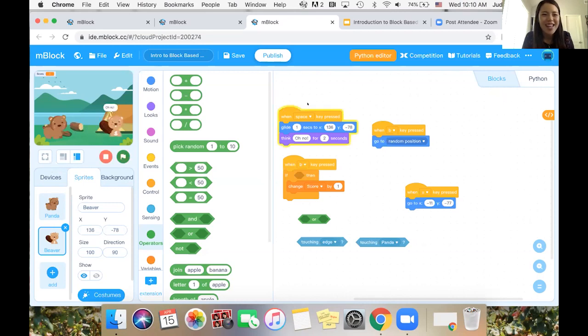There you go. And what I really appreciate about the mBlock interface is that when the code is being worked, it actually, like you saw, it highlights it. So to reset this, I'm going to click on the sprite and I'm going to click A, which will bring the beaver back to place.